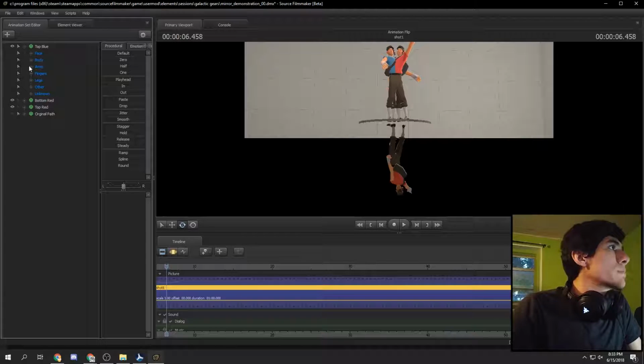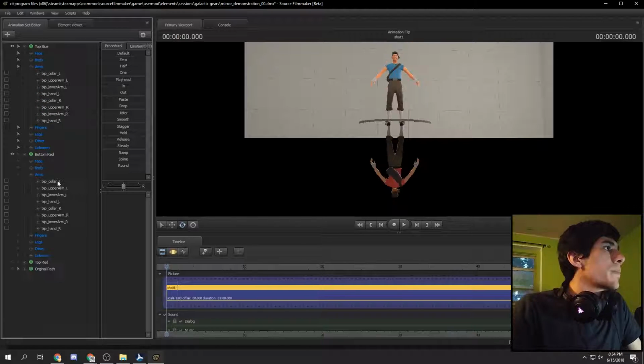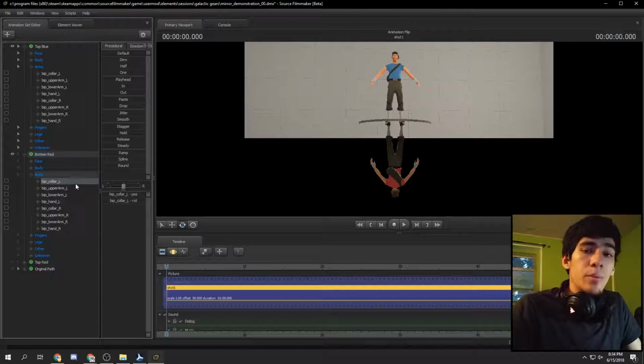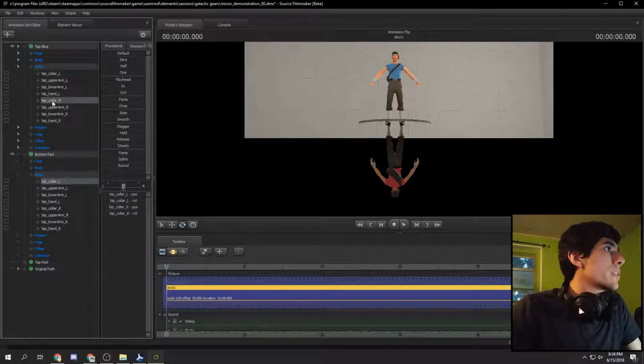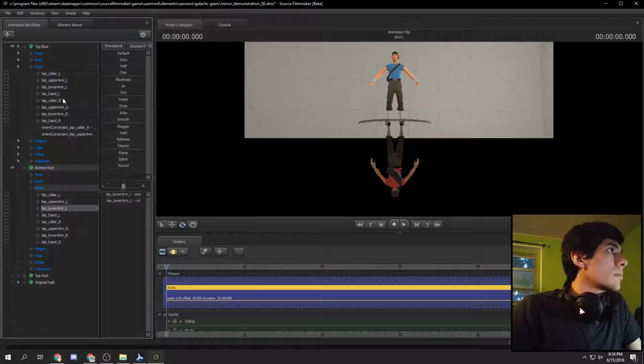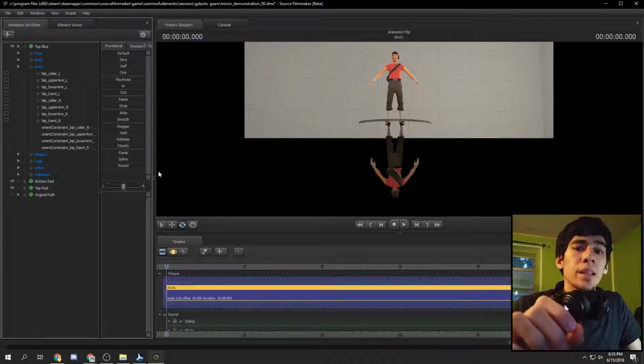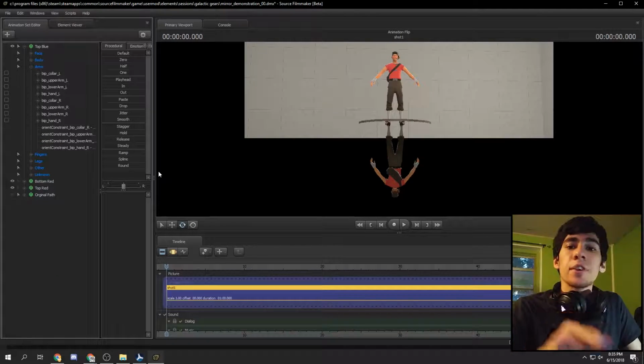So, let's move on to the arms. Now, for the original one, for bip collar L, on the bottom one, I'm going to constraint orient that to the bip collar R. So now if I hit play, you can see that the right arm moves like the original animation's left arm.